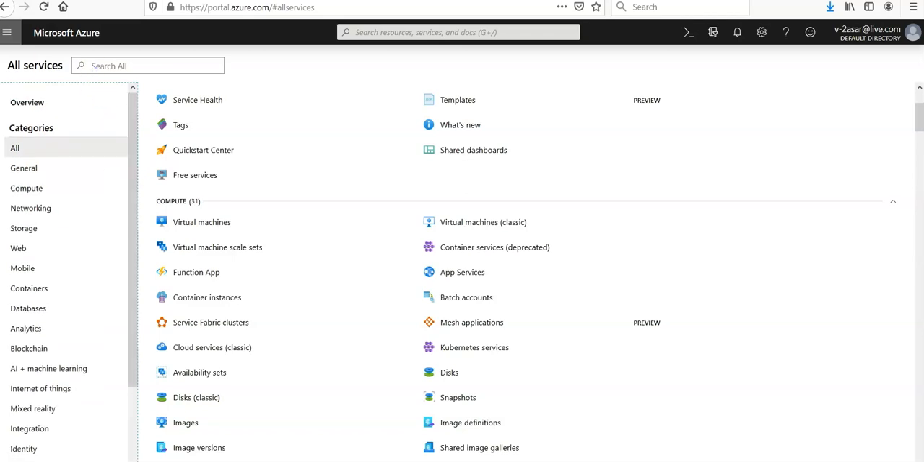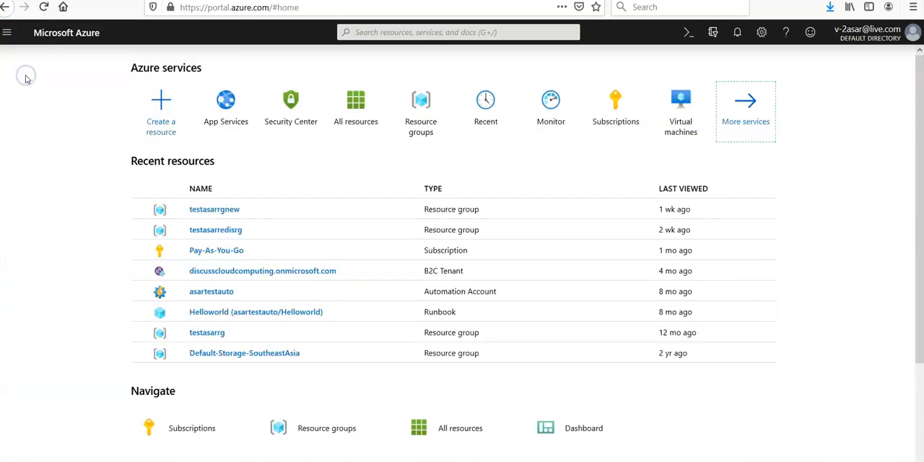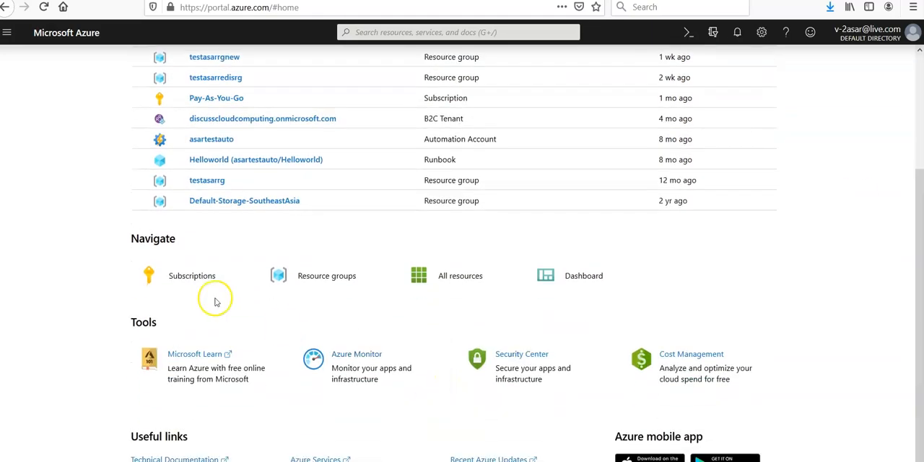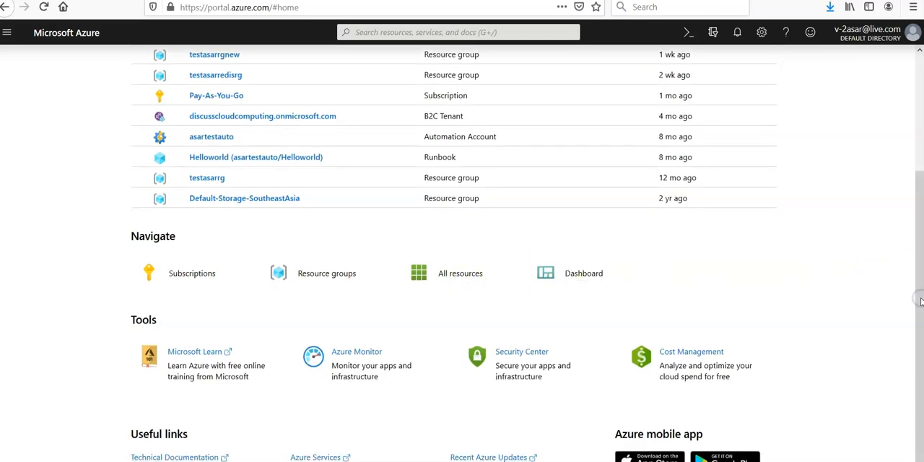that you have. This is the category, so you will go on the home screen. These are your old resources, and they have mentioned the name, type, and the last viewed. They have also provided navigation within the home screen through subscriptions, your resource groups, all resources, dashboard, and they have made a separate category under tools wherein they have Microsoft Learn, Azure with free online training from Microsoft, Azure Monitor, and so on and so forth.